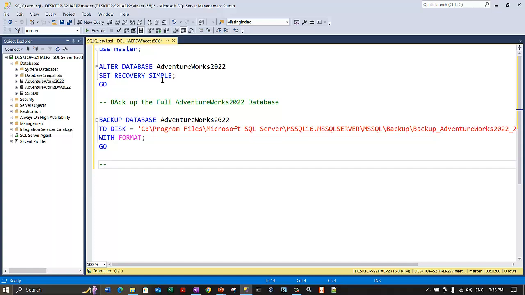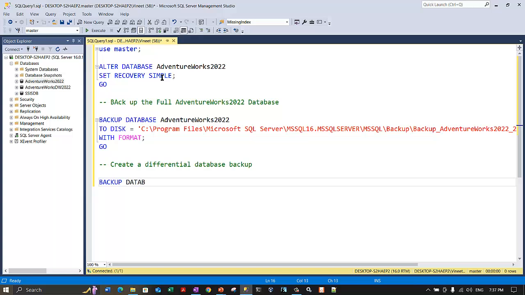Now in the third batch, what we are doing is creating a differential database backup. So far we have written code to take the full database backup. Now let's create a differential database backup. So again, the syntax is similar: backup database, and you need to specify the name of the database, which is AdventureWorks 2022, and we will take it to disk.